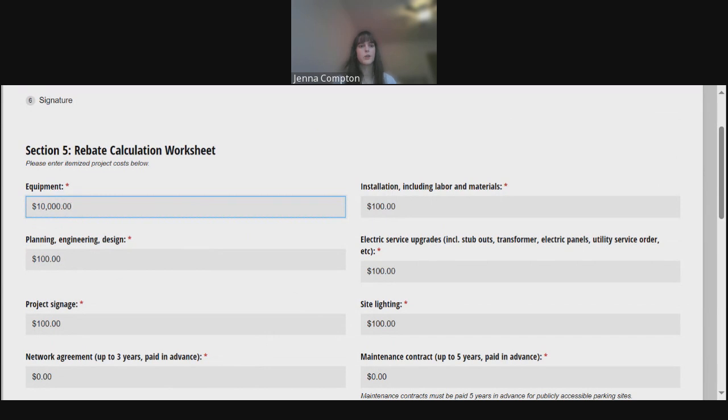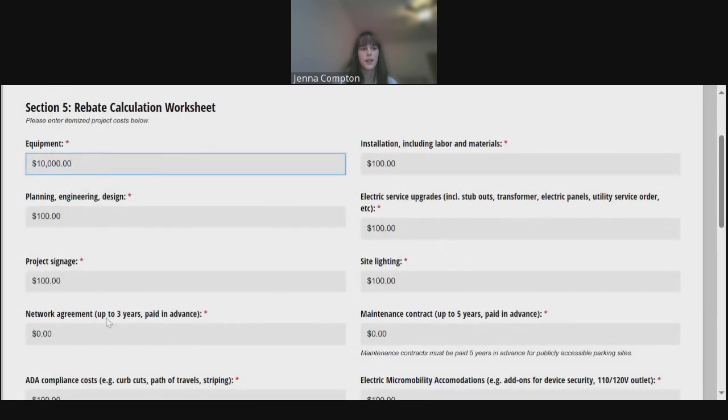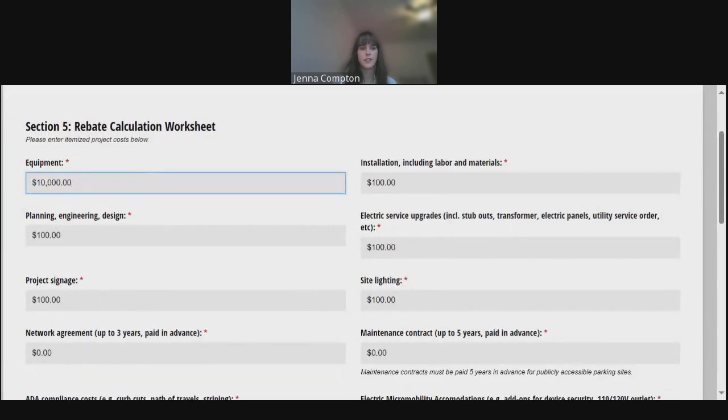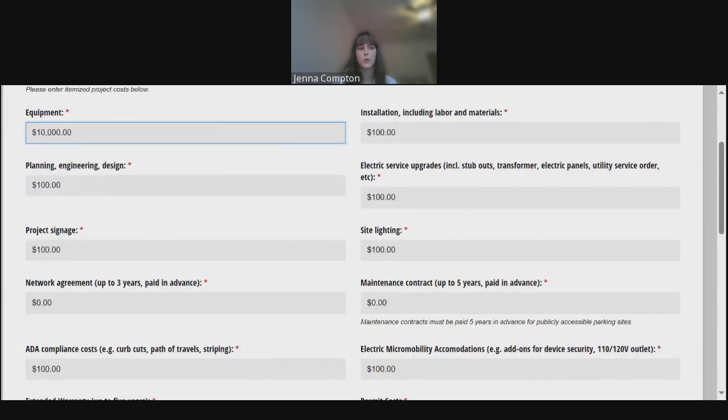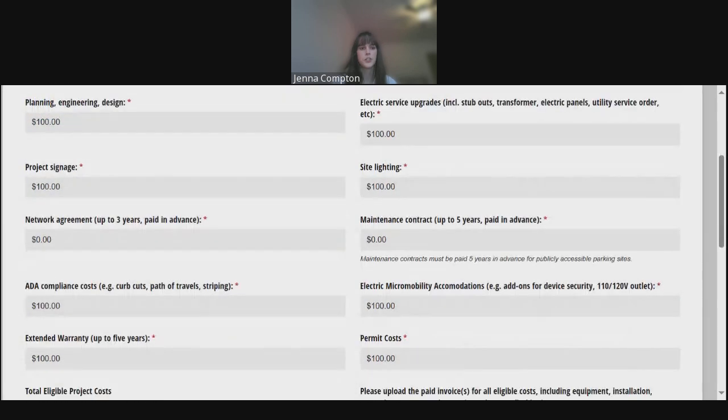For this example, I just put 10,000 for equipment. Again, this is an illustration. None of these numbers are accurate, which is why 100 was selected for all of these. So you'll want to fill out the equipment cost, installation costs, and any other costs that were incurred that were eligible. I listed 0 for networking costs as well as 0 for maintenance contract costs, because this is a multifamily housing project in which neither of these are required.